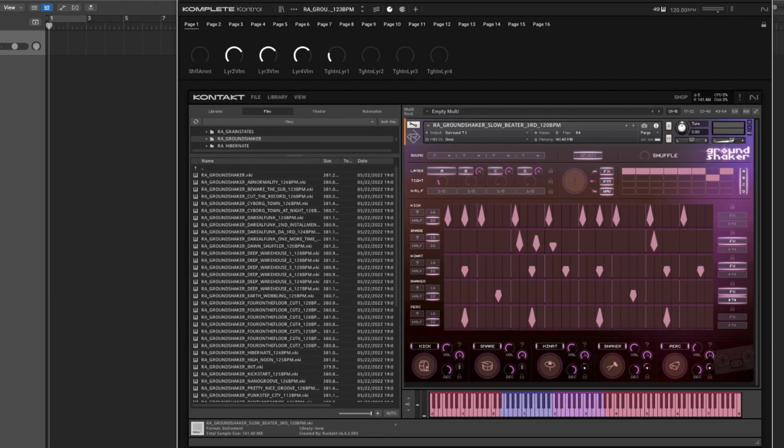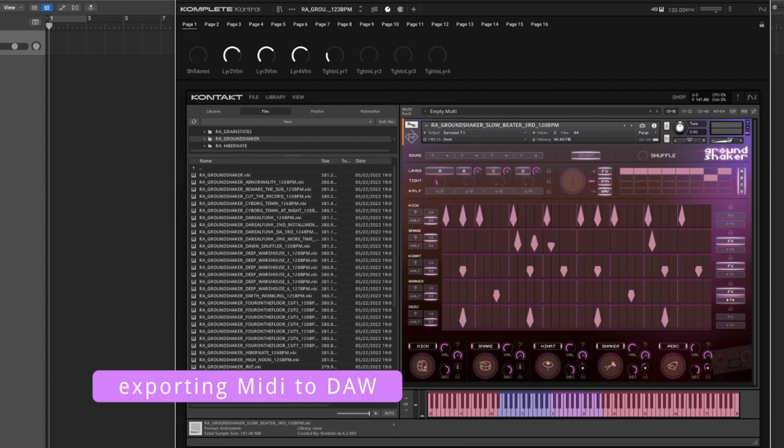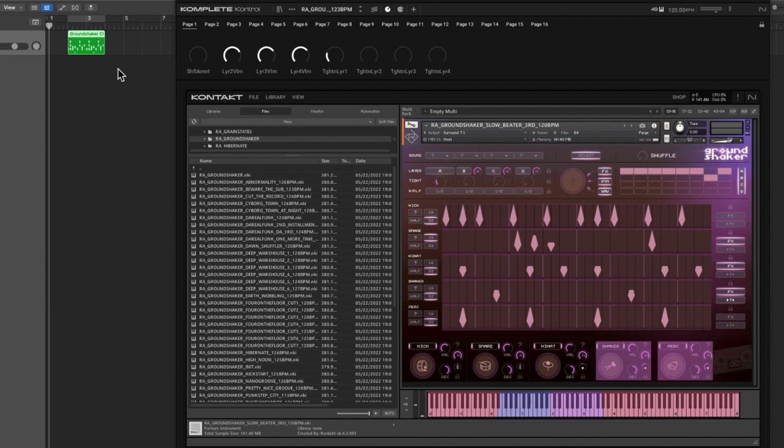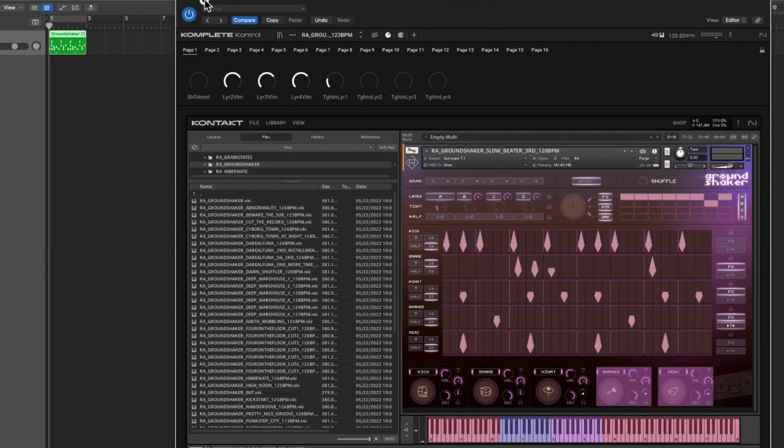You're probably going, well, how do I get this into my DAW? Because there's no kind of obvious export button or anything. Well, it's this boombox down here, which nobody would have guessed unless you actually read the manual or watch the video. So if you want to export this particular pattern, you can just click and drag that and it will come in there. So we can play that here.